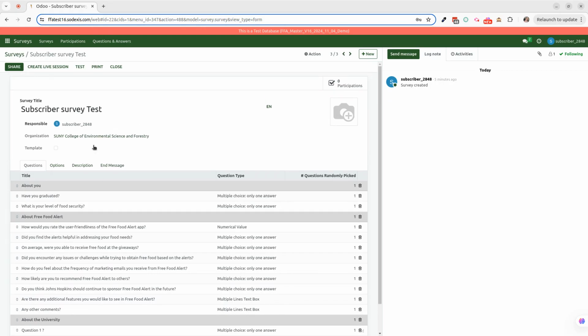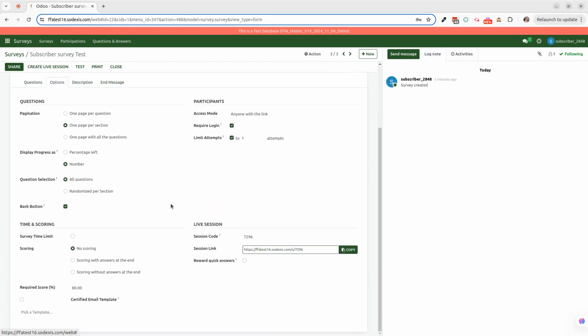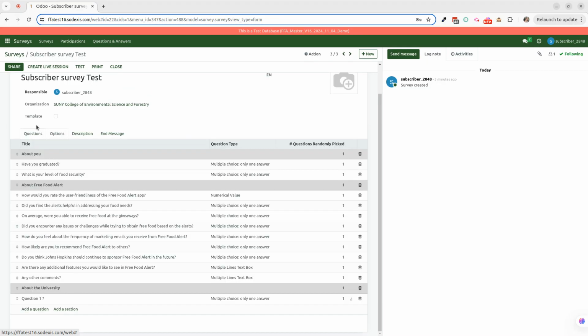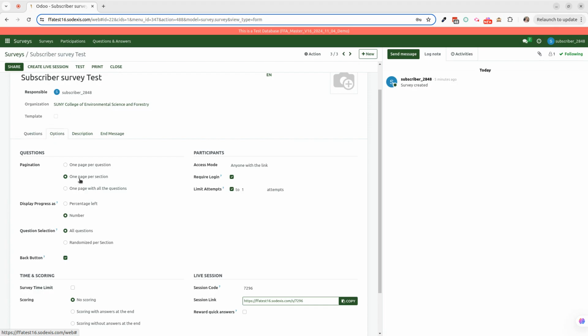So once saved, here we have the options. If I click on the options, you can see here the pagination. We can add 1 page per section. If you remember that we added sections, so we have 3 sections, we can display 1 page per section, 1 page per question, or 1 page with all the questions. For me, I will just choose the third one just to show you the conditional display for the last answer that we added.